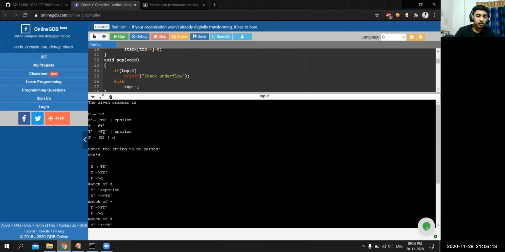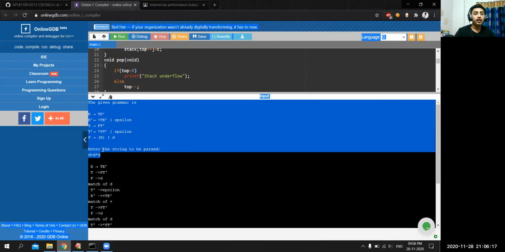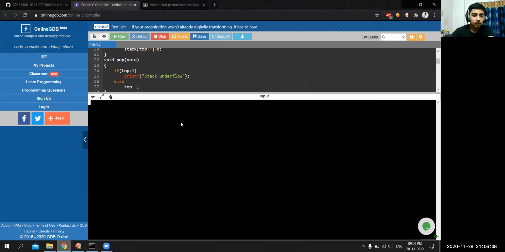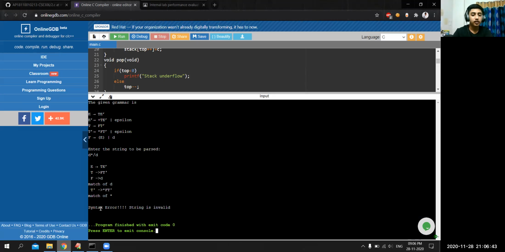Now, what are the valid strings for this expression? Any arithmetic expression which contains the operators star, multiplication, addition, and parentheses. If you use a division here, it's again an unknown operator. So any valid arithmetic expression is accepted by this grammar, and anything invalid is not accepted. Let's look at this. Syntax error. Okay, that's it.